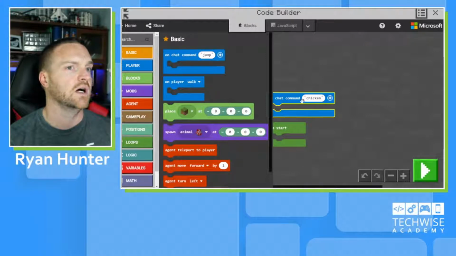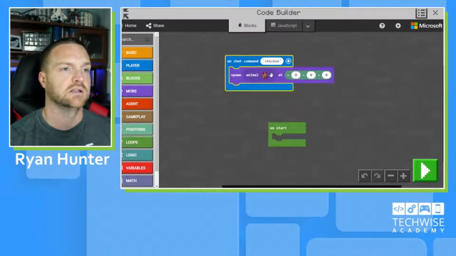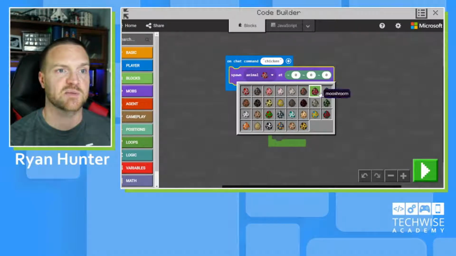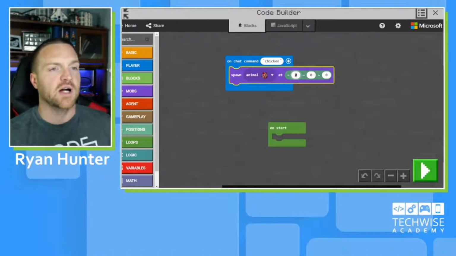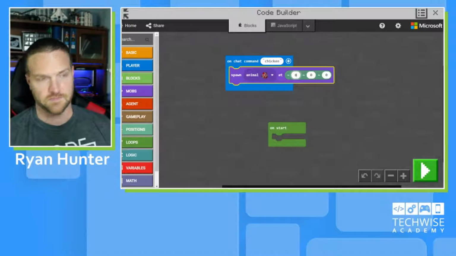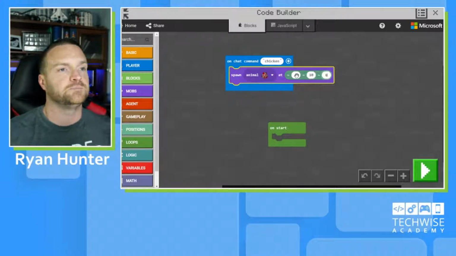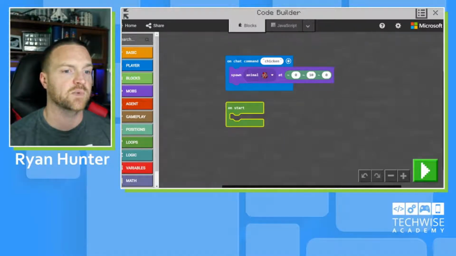So on the chat command chicken, I'm going to spawn an animal. And actually, it could be any animal. So if you want to change your command, if you end up doing a Minecraft Education Edition, you can change this on your own. And I want it to spawn at 0 and 10, actually 10 and 0. So for those of you that know the coordinate system within Minecraft, we know that 0 is the x-axis.